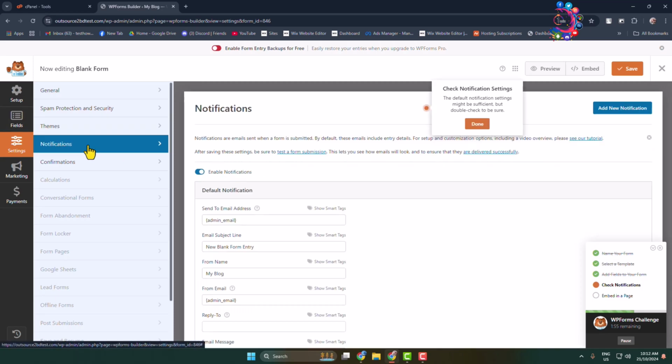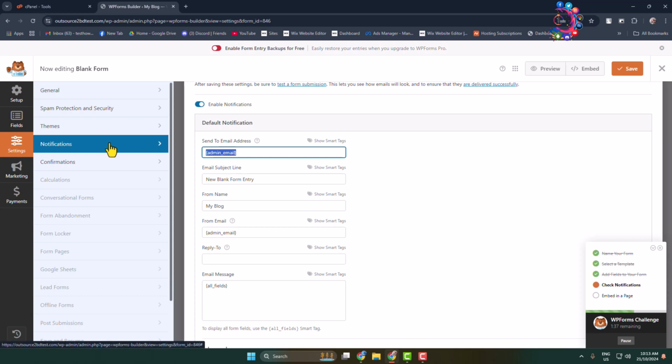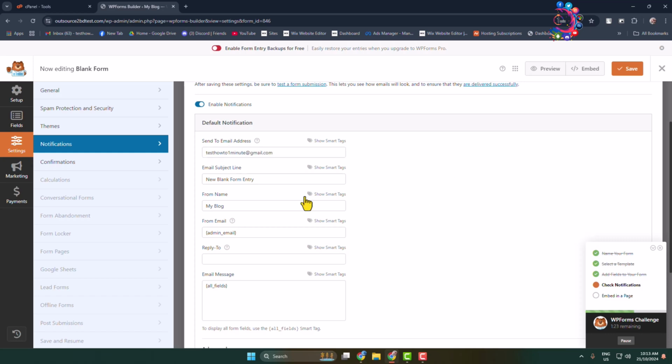go to notifications, and here make sure to enable notification and the default notification sent to email address. So whenever a visitor subscribes with their email address, in which email do you want to receive all of your subscription mails? Enter your email address here. So I'm adding my email address. So I'll receive all of my subscription notifications and mails to this Gmail. And the email subject line, you can change it from here. You can change the from name and from email.